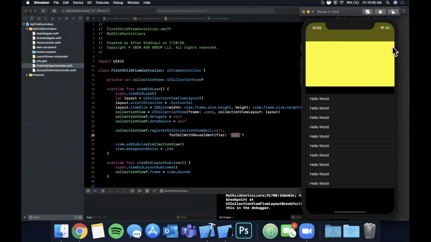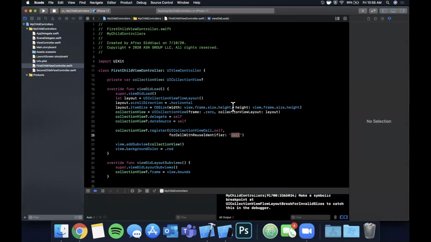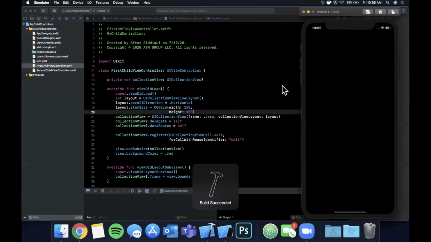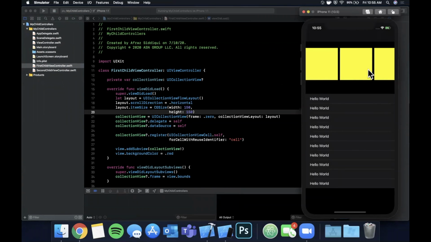And you'll see up here that this is all yellow and it actually is scrolling horizontally. It's just kind of hard to see because it's using the entirety of the height. So let me make the item size a little smaller. So where is item size? Item size is right here. Let's make this 150 by 150. Go ahead and hit run again. And now we're getting something that looks much nicer.